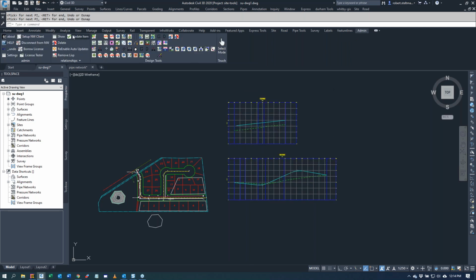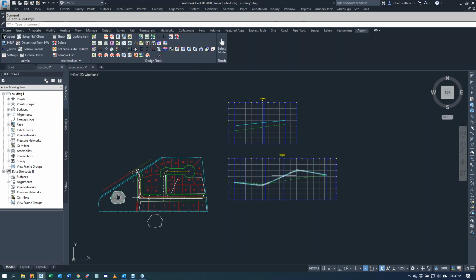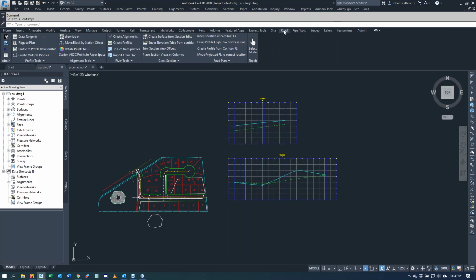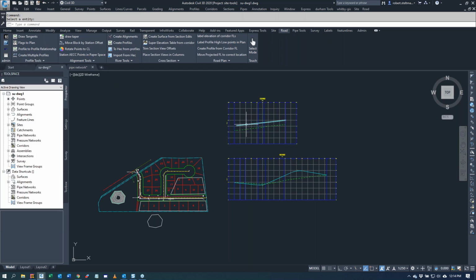They are dynamically linked. If you go under the admin and show, you can pick this one, and it tells you this one has a relationship to that one. And you can delete it. So if we adjust this profile, this one will adjust. You just have to select update item on the profile tools, pick this one, and it will move and stay linked to that one.